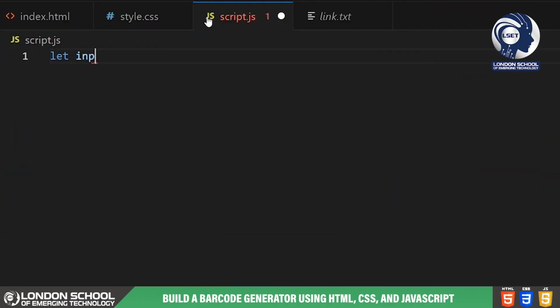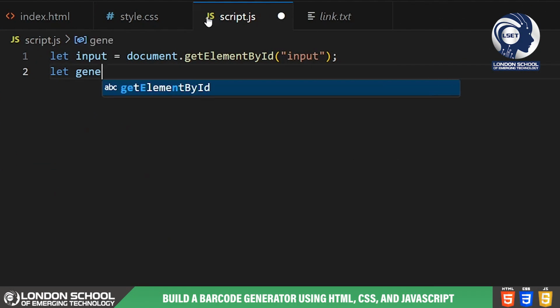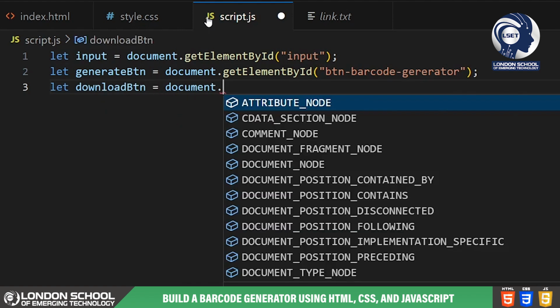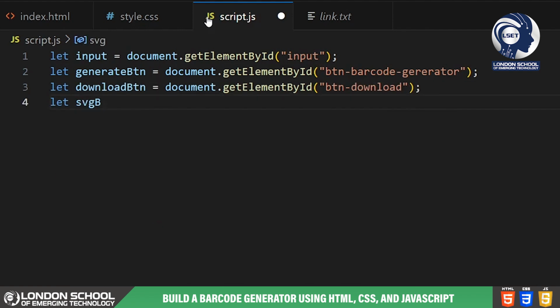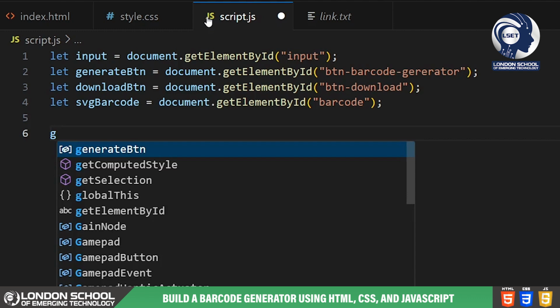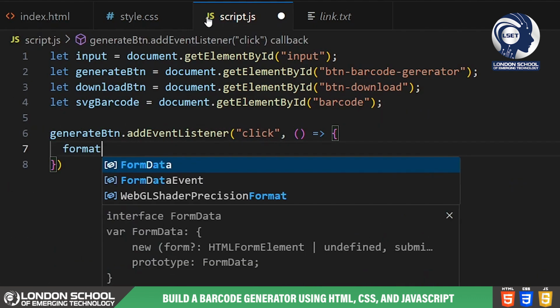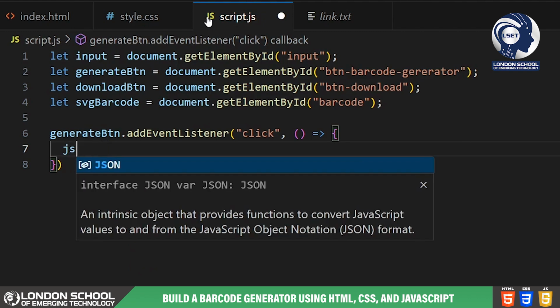We begin by selecting the necessary elements from our HTML. We use document.getElementById to select the input field, generate button, download button, and the SVG element where our barcode will be displayed. Next, we add an event listener to the generate button. When this button is clicked, it triggers a function that generates the barcode.